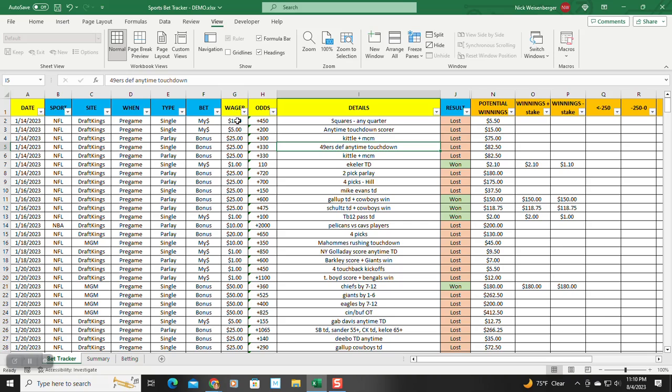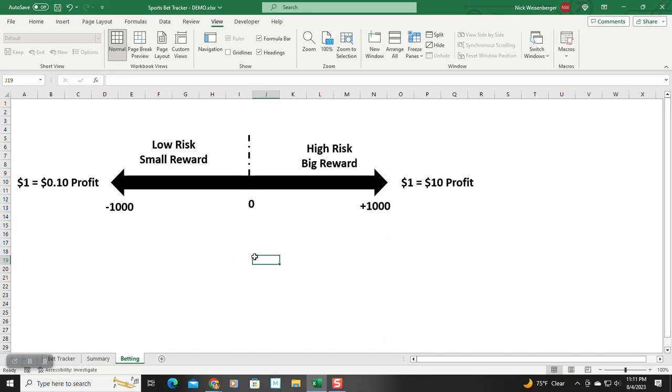The wager is how much money you're placing on the bet. So $1, $5, a $25 bet. And the odds, this is how much you're possibly going to win, is determined based on how large the odds are. So I made another little graphic over here to explain this.